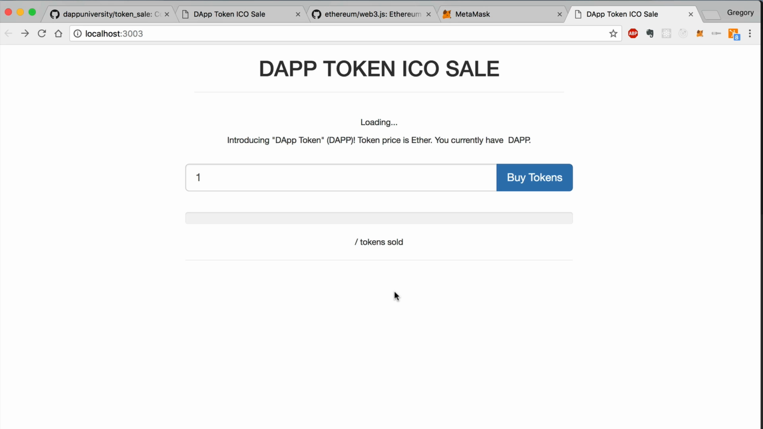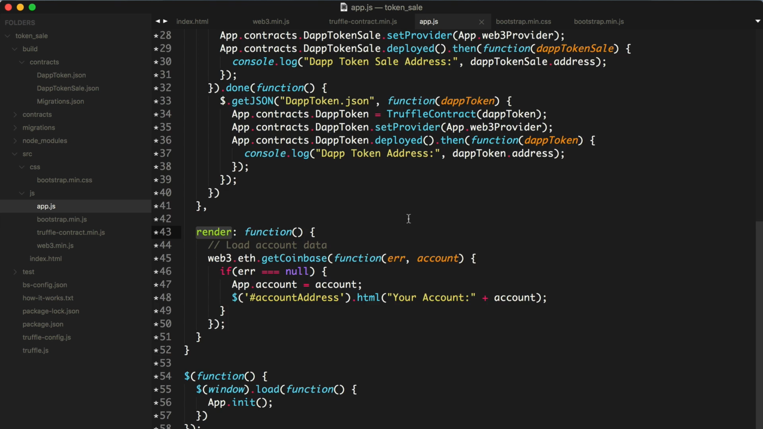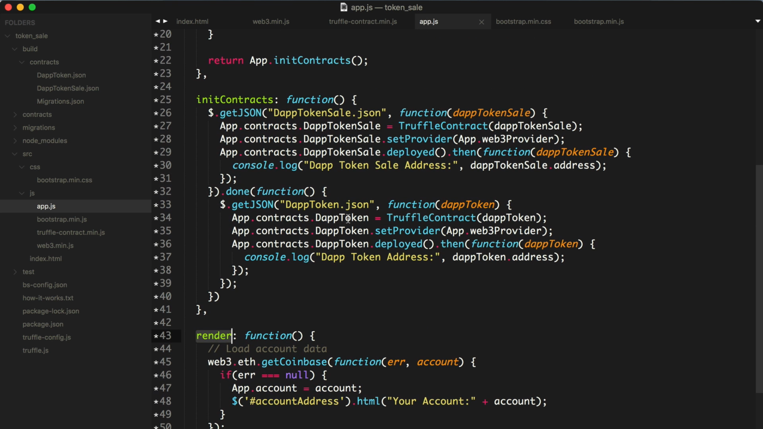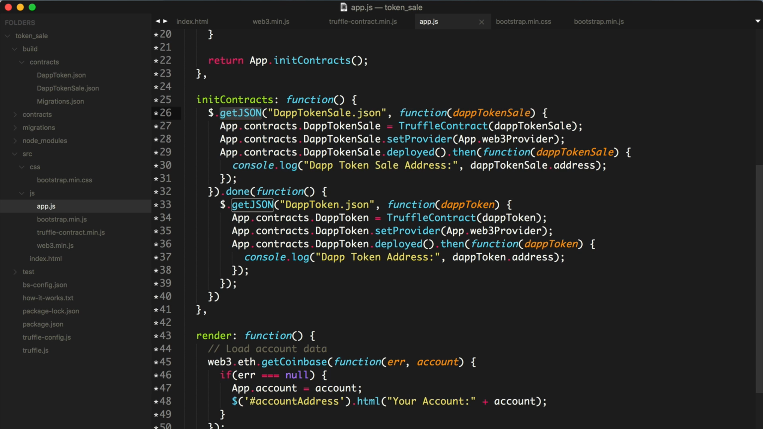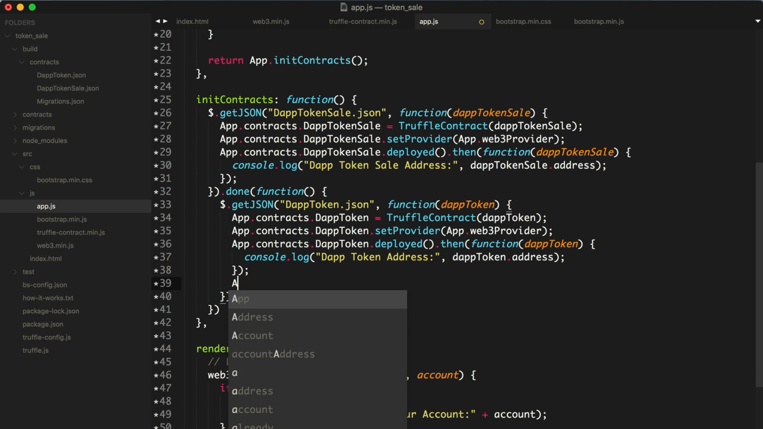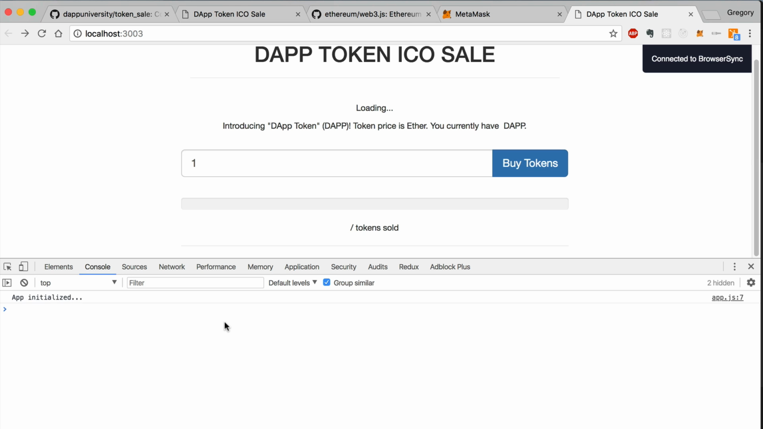All right, nothing yet. Let's see what the issue is. I believe that's because we haven't actually called render yet. So let's call render after we initialize our contracts. So we first want to ensure that all our contracts are loaded. So we'll do that like this. We will wait for this to be done, and then we will wait for this to be done. We'll say return app.render. Let's try that.